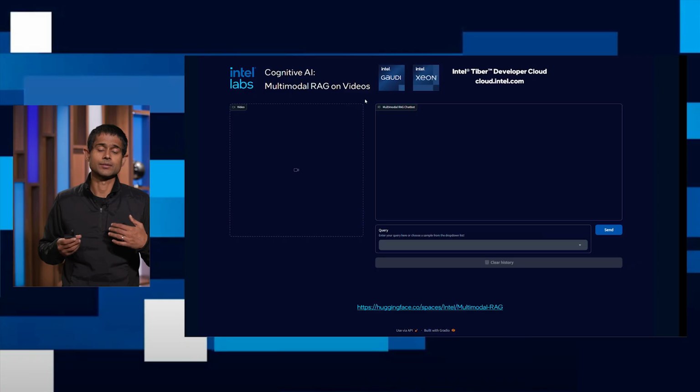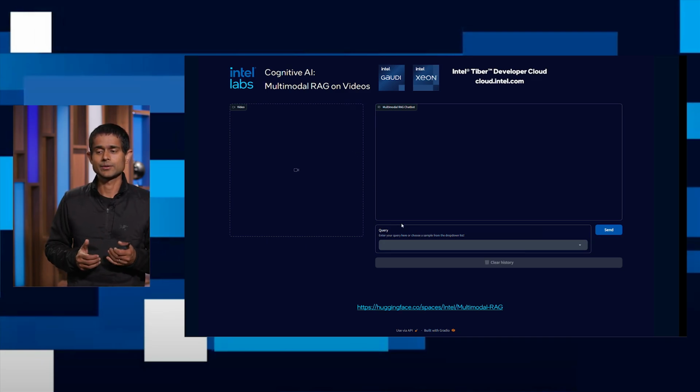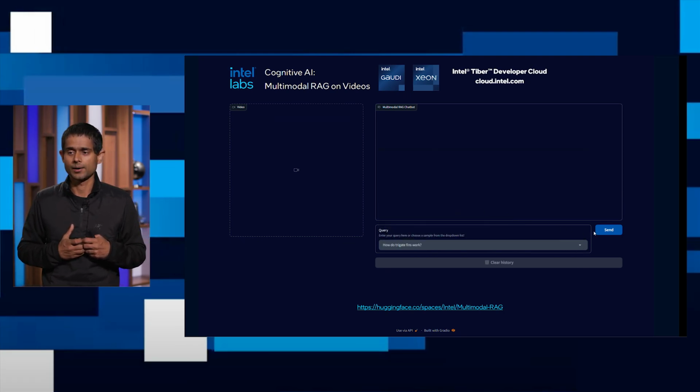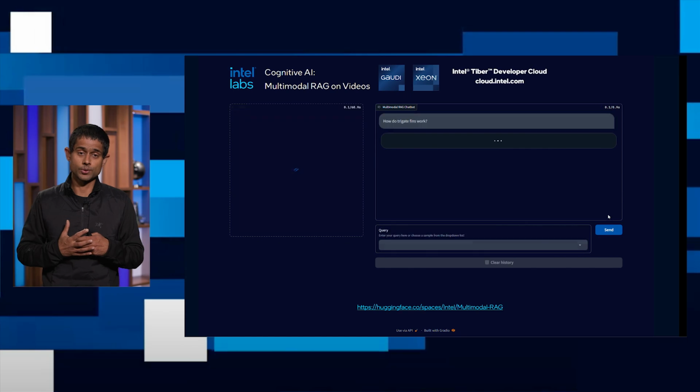So what can these multimodal LLMs do? Here I want to show an application that's powered by one of our multimodal LLMs that powers a multimodal RAG chatbot. In this chatbot, we are going to execute a highly technical question. We're going to ask this chatbot, how do tri-gate fins work?